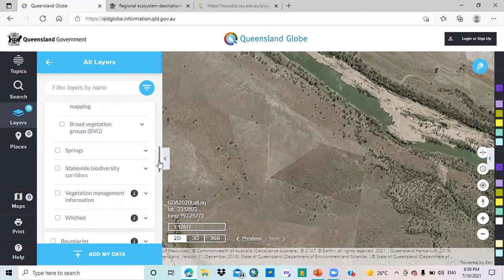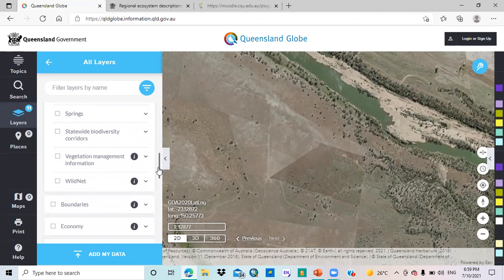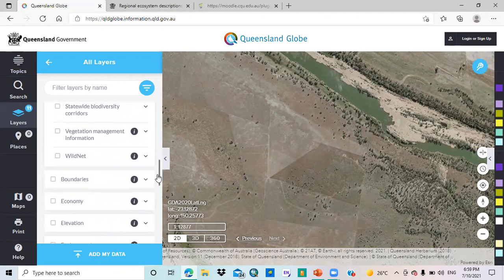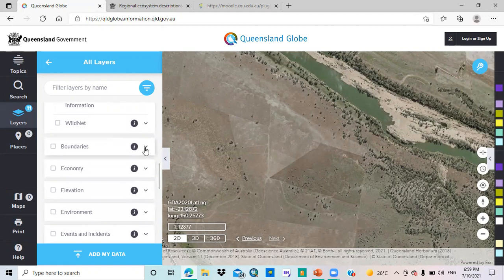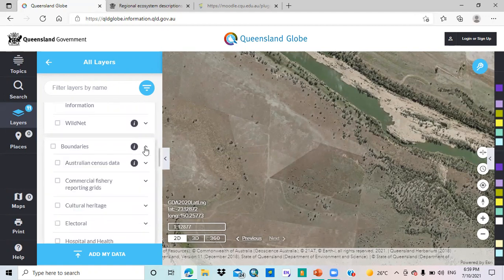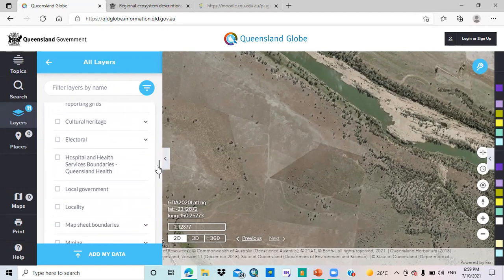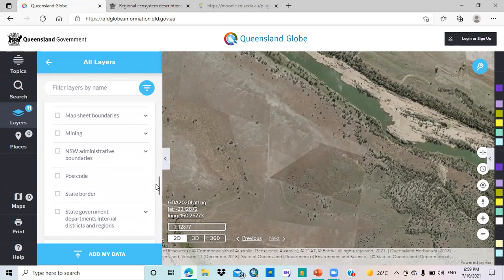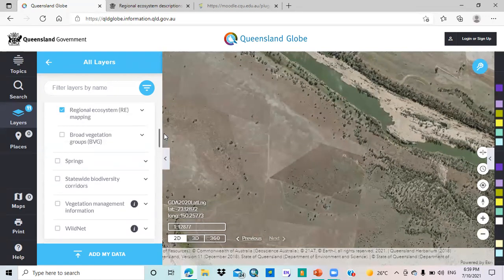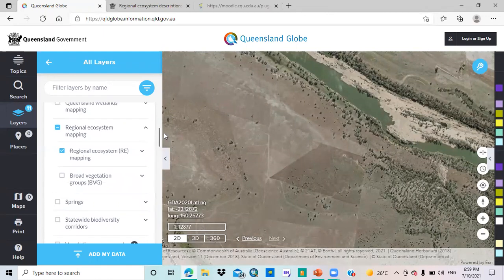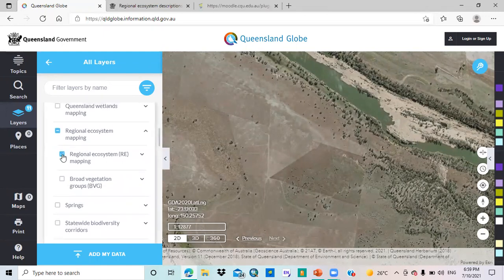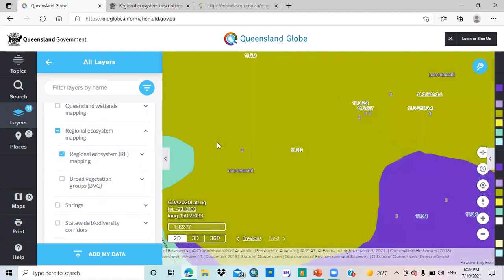While we're waiting to load, I'll show you some more stuff. It really is incredible how this works. So like here I was saying, you've got your census data, your cultural heritage, your electoral, it's just endless what you can do with Queensland Globe. So it looks like we're still waiting. So just bear with me here. Try this again. There we go.